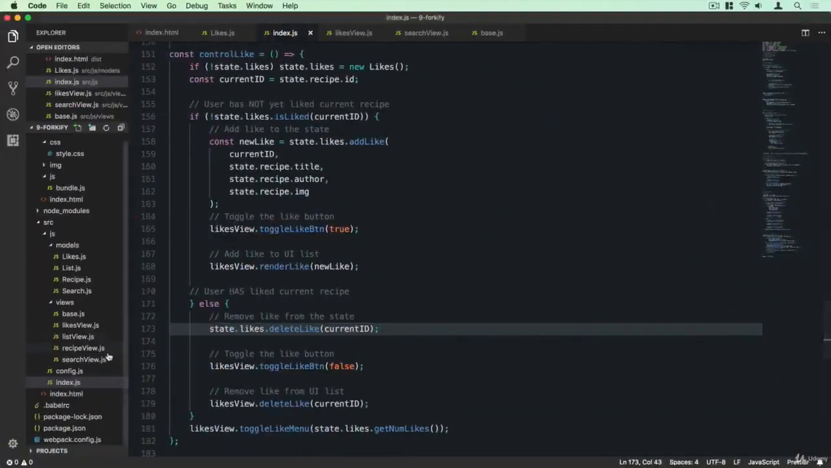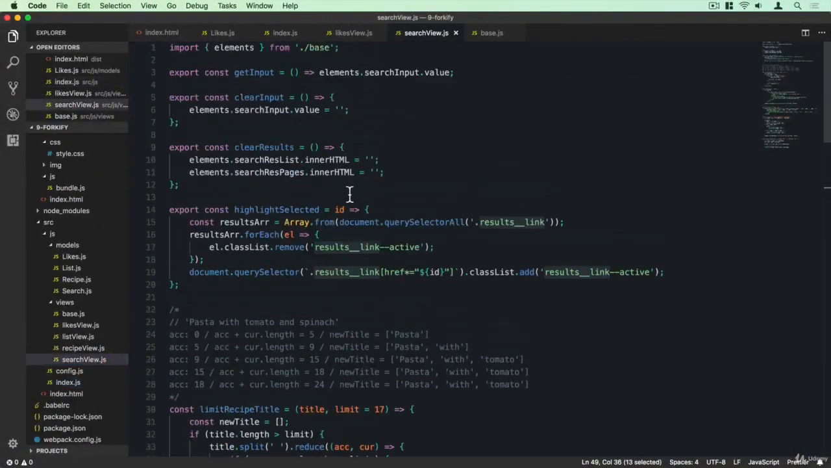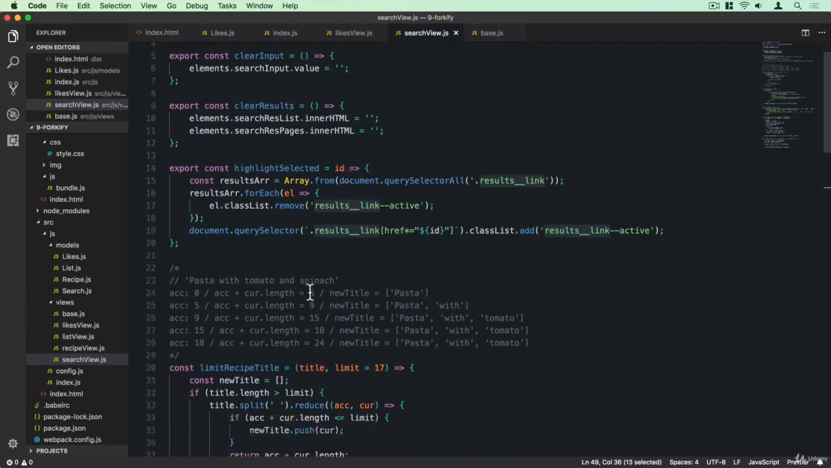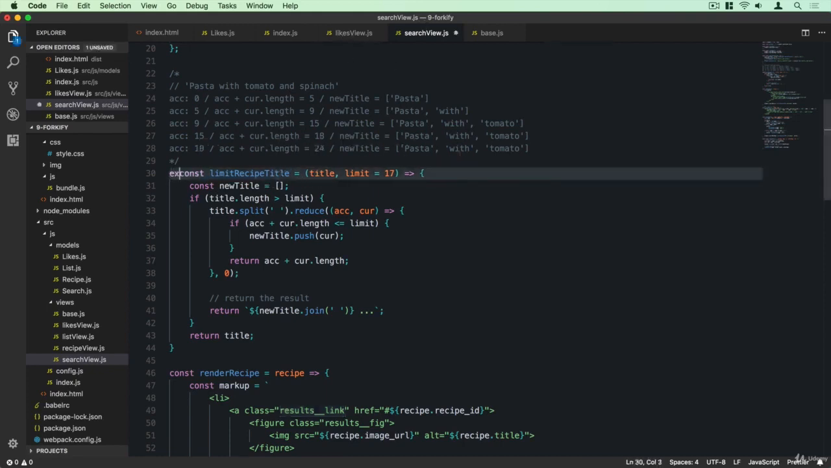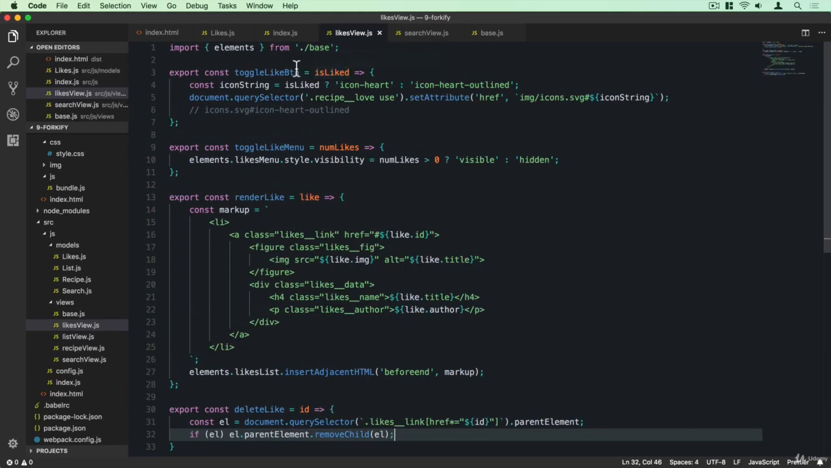So it's right here in the search view, right? It is the, where is it? Yeah, so it's the limit recipe title. Okay, and so now we want to actually use it here in our likes view as well. So first we have to export it. And so let's now actually import this entire module into our likes view module.